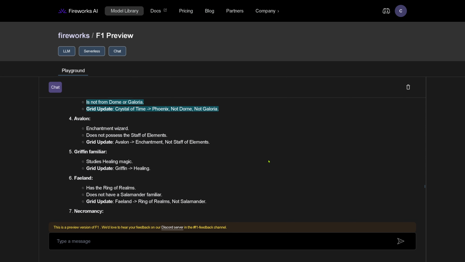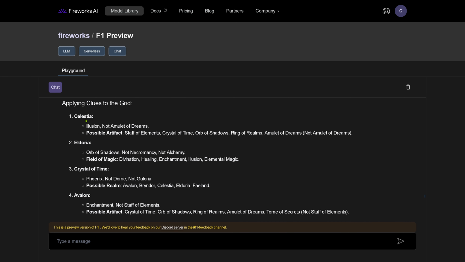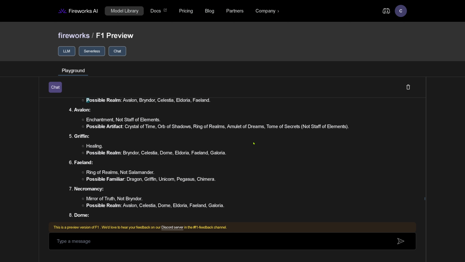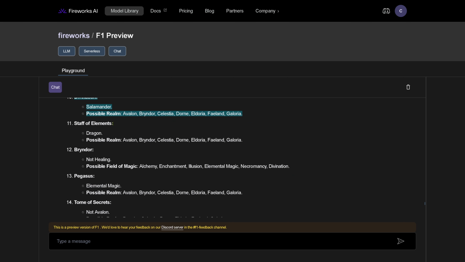Grid update. Okay, he's trying to go through this. Okay, applies now the clues to the grid. What are the possible artifacts? What are the possible fields of magic? Okay, possible artifact, crystal of time. Interesting what is happening here. But yeah, it's the next logical step, an easy step if you want. So what is the result? Show me the result. I believe you have done everything.